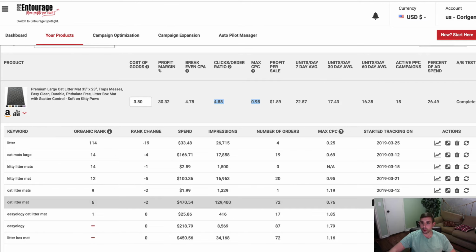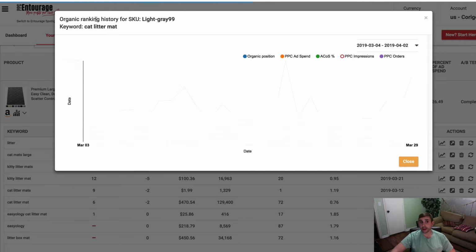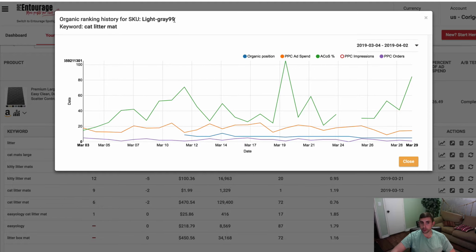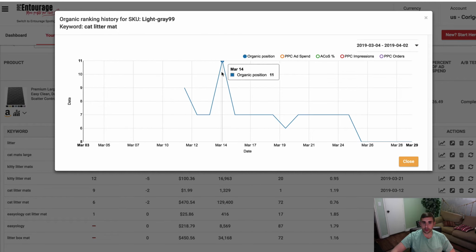And then what I wanted to really show you guys is the historical chart. So if I click on this over here, you're going to see that it's showing the organic ranking for this particular product and this particular keyword. And now we can start to track how that organic ranking is doing over a period of time. And here's how it's doing. We were in position 11, then we did pretty well, position 7, then we went to 6, 7, and now down from there.